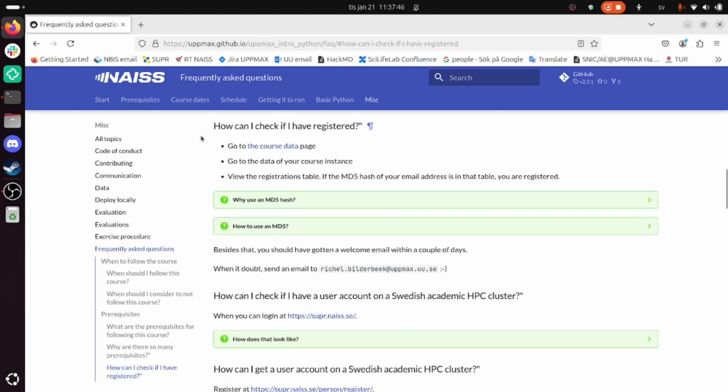I'm going to show you how you can check if you have registered for the NAISS course Intro to Python. And I'm going to follow these steps and let's find out if I am registered. So this whole procedure ensures that your email is not publicly shown online, but still you can check if your email is registered. Alright, that's why it's a complex procedure.